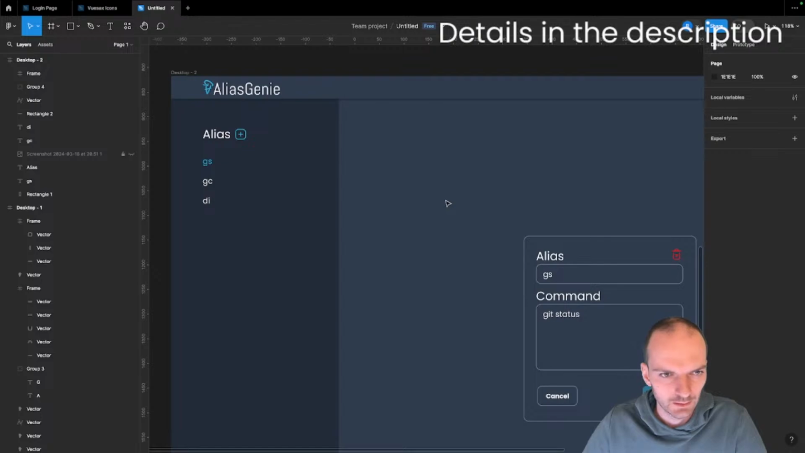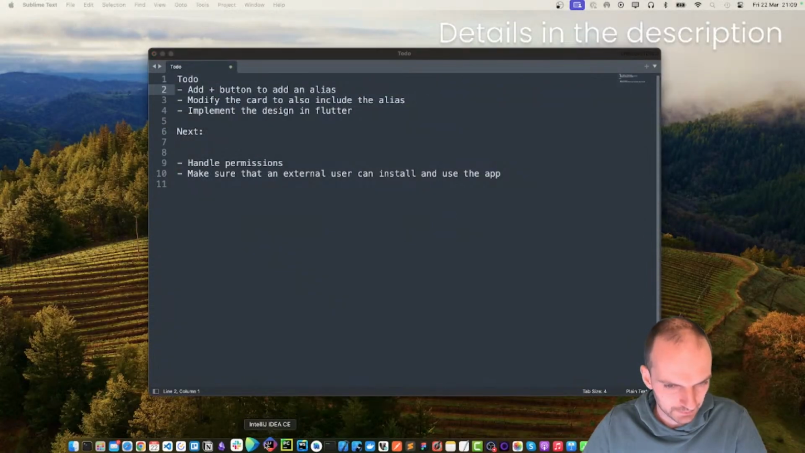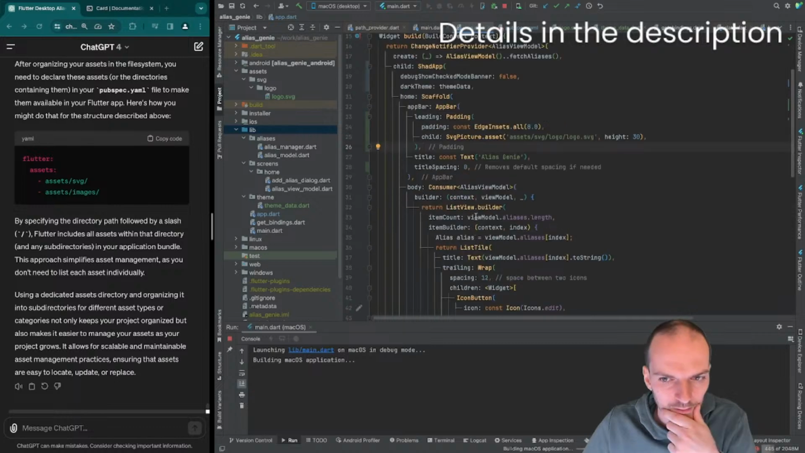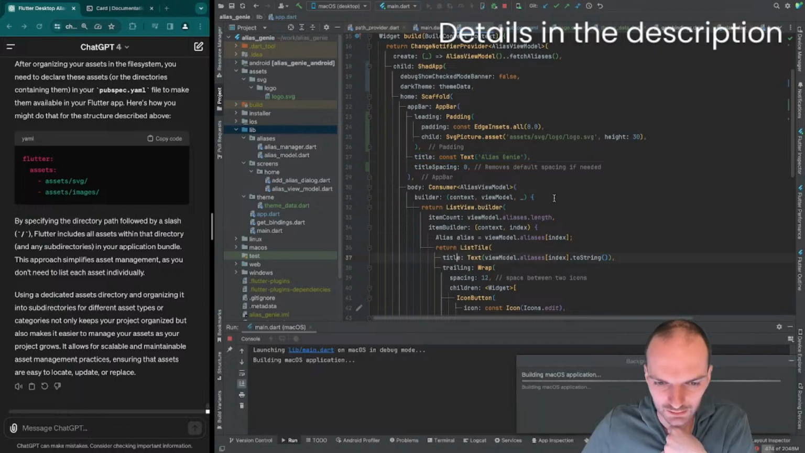Okay. Let's get back to the app. Building. Let's see if everything is working properly in here. Seems so. Okay. I don't think we're going to need the title anymore, but let's wait for this to build.